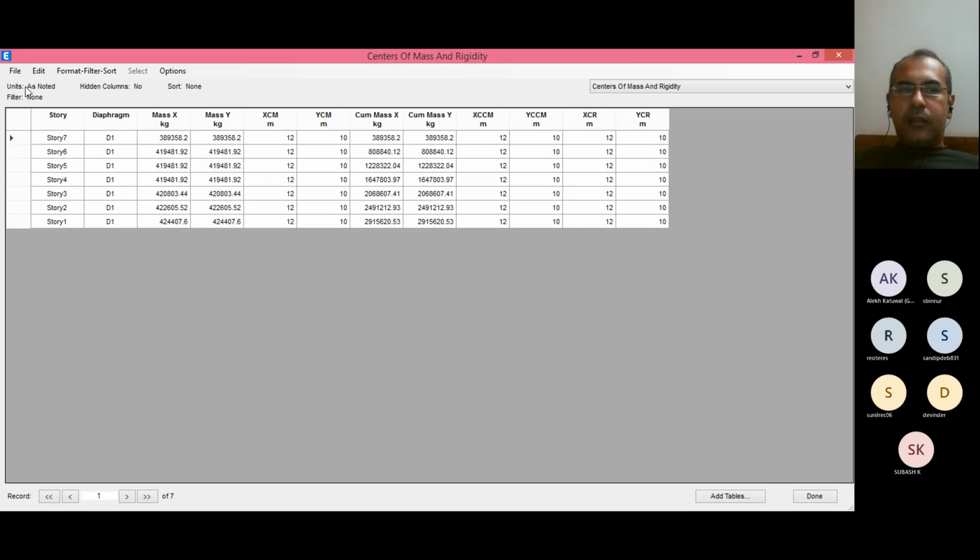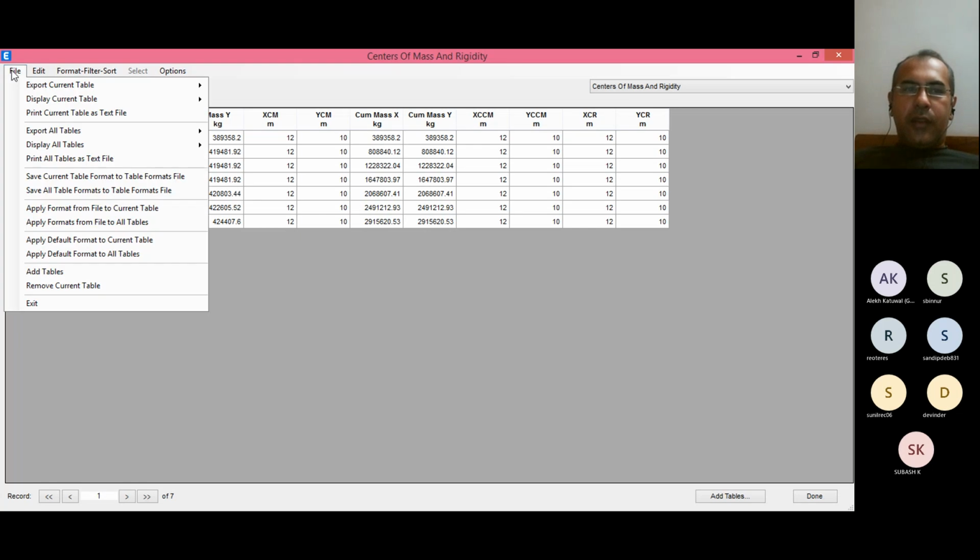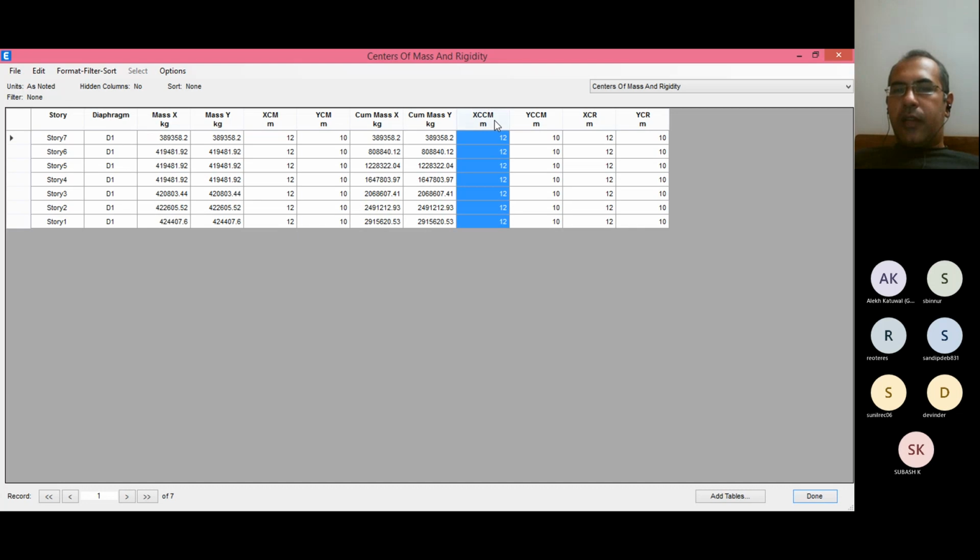You know that this table can be exported to Excel directly. If I select this export current table to Excel, you can export this table and calculate the distance between center of mass and center of rigidity. Right now you can see in X direction, X center of mass and X center of rigidity are both the same value. So your static eccentricity is 0.